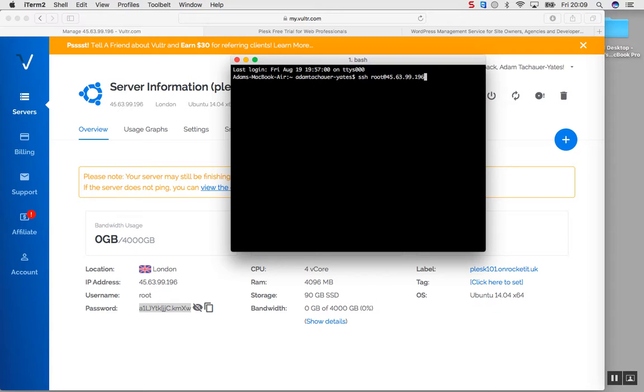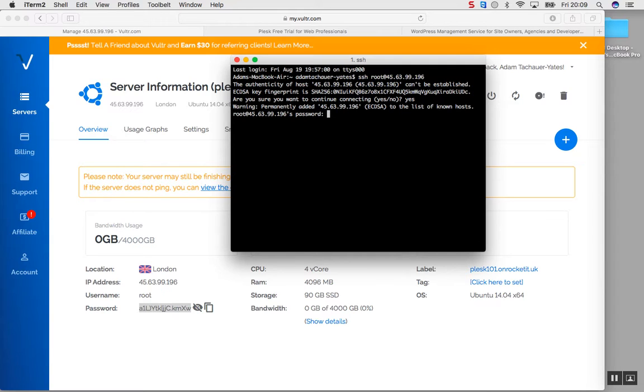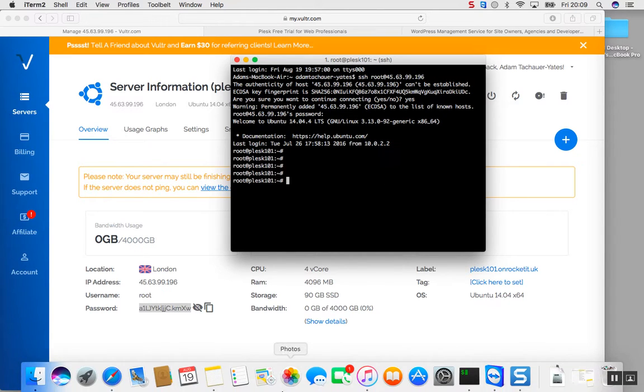There's no need to type in the other commands. On a Mac, you get the command about the authenticity. On Windows, you'll get a pop-up asking you to confirm. Select yes on a PC. On a Mac, just type the word yes, and you'll be logged in. Just need to put in your password. Okay, so we are now logged into our server.